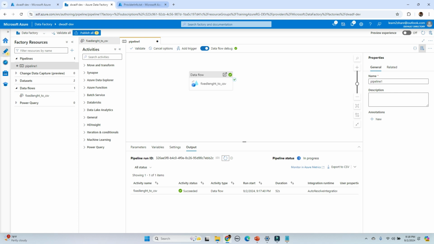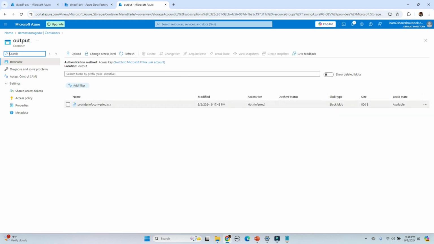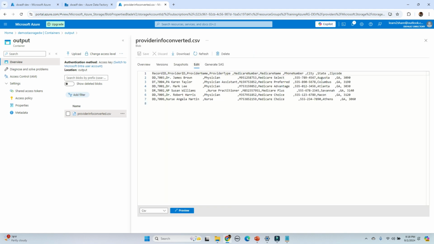Let's verify the output. Go to the storage account, container, and output folder. Here is our output, provider info converted.csv. Let's click on this, edit. See, the fixed length flat file got converted into a comma separated CSV file. Not only to CSV, we can also place these results into a table.